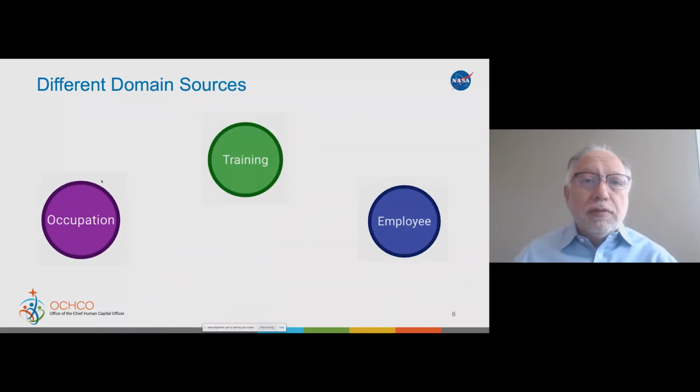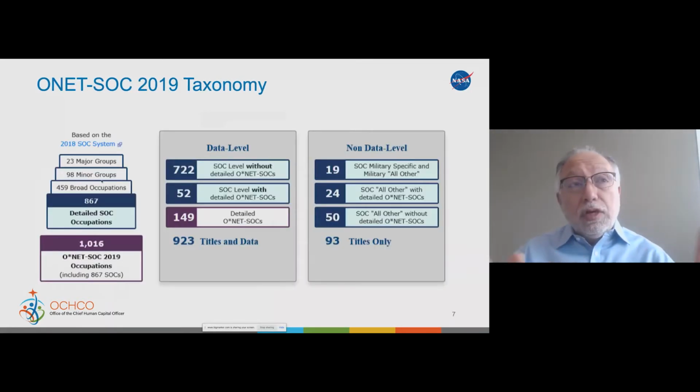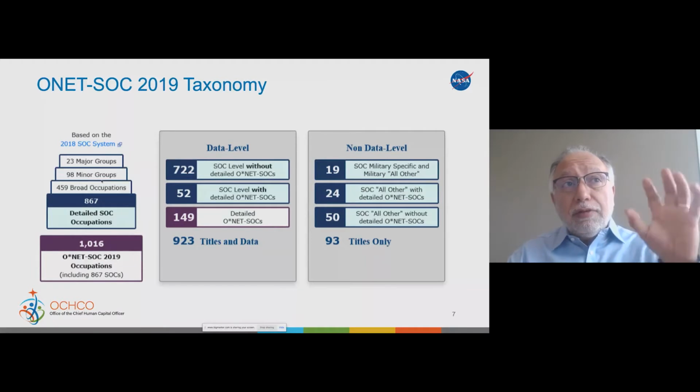Knowledge graphs are very simple and very easy once you break it down into the basics. I've got 3 different data sources here. I've got an occupation, I've got training, and I've got employee. All of those themselves could have their own data source and information there. But when you combine them together, you're starting to build a knowledge graph across those 3 to see how they're related.